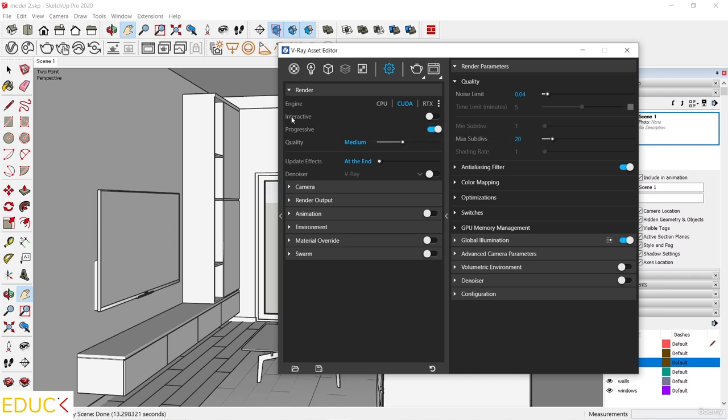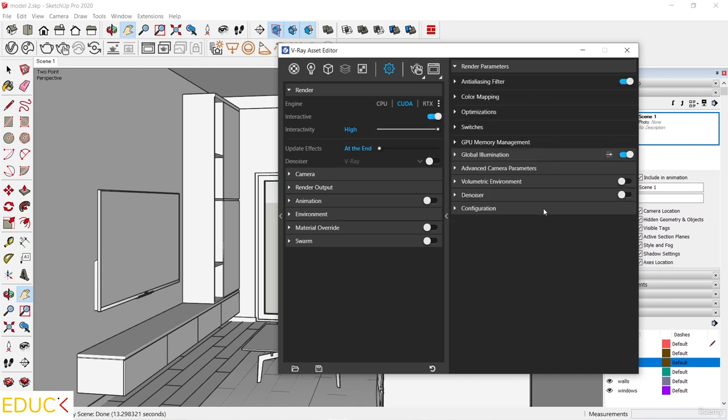The next thing is the type of a render. I can choose an interactive or progressive render. What's the difference between them? Let's start with interactive render. I will enable interactive render. Note that the panel has changed a little bit.